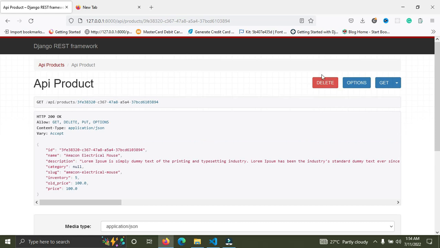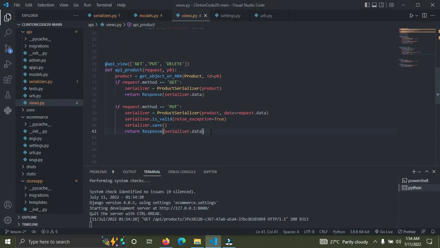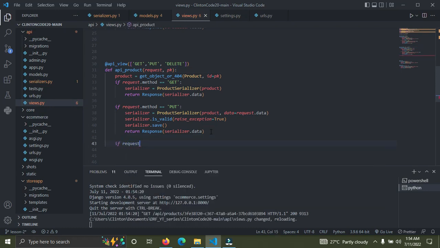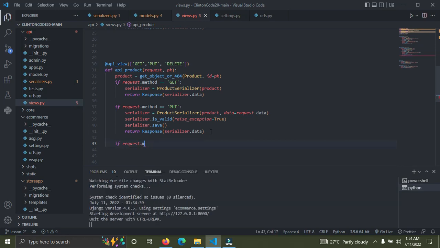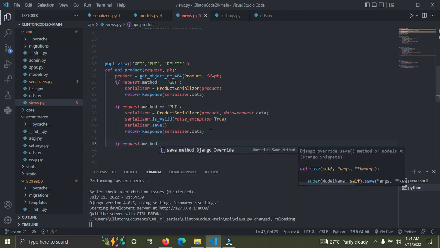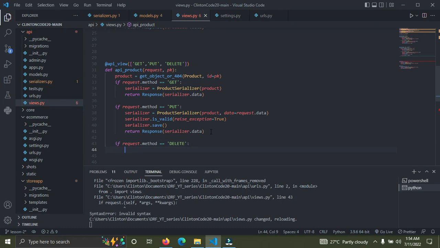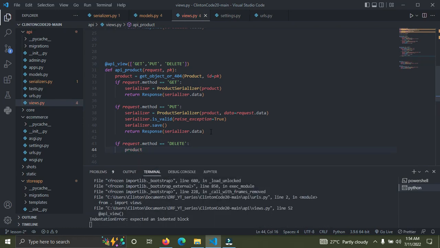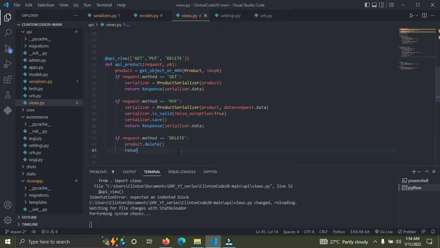But before we delete, we need to write some code. Just under here, we're going to simply say if request.method is equal to DELETE, understand? So we're going to simply do the delete. After we've done that, we can then say product.delete. After we've done that, we can return a response.